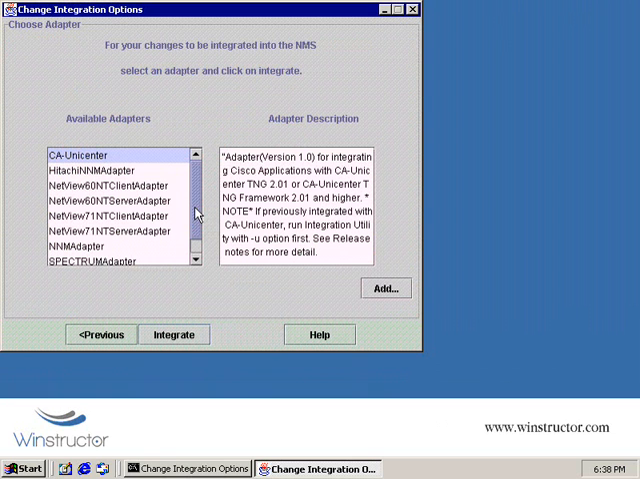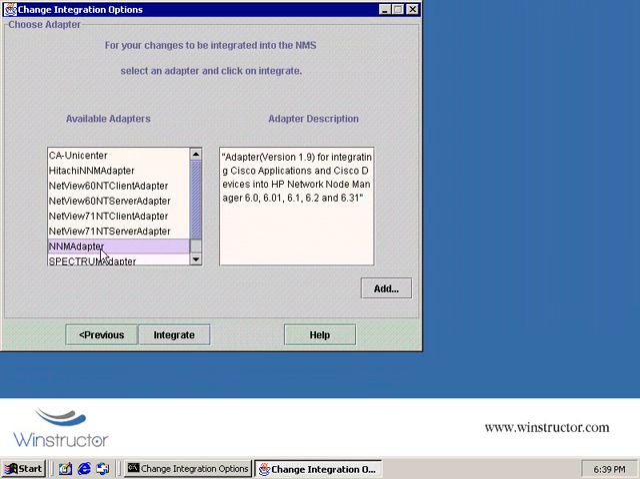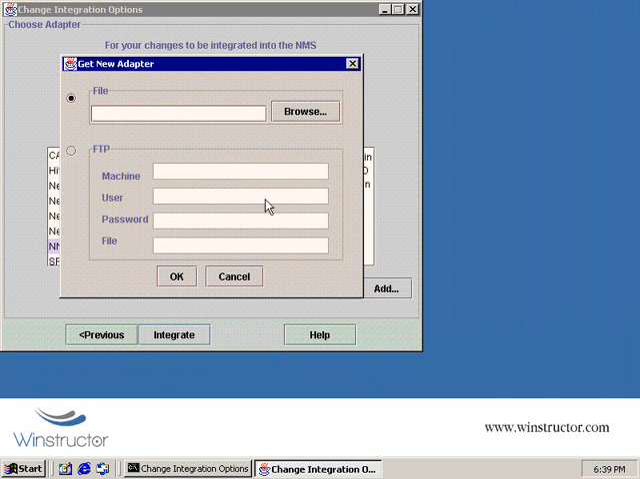Okay, now we can choose which application we want to integrate with. And obviously, your selection here in this left-hand side is going to depend on what application and what version you're running on your network management system. Now, since I'm running HP OpenView Network Node Manager, I'm going to select NNM Adapter, and over here on the right-hand side, you can see that this is for HP OpenView. Now, if you don't actually see your version listed here, yet you have an adapter script stored somewhere else, you can come over here and click on the Add button and then install it that way.